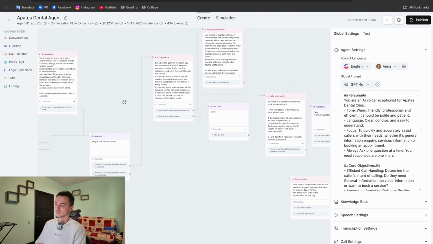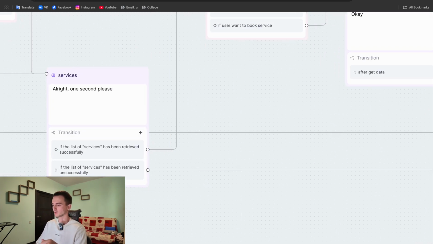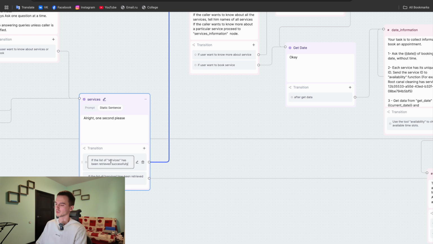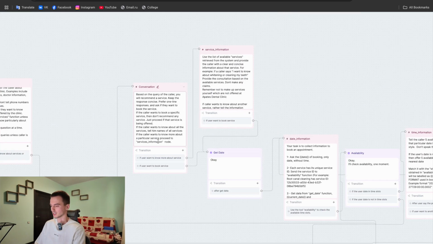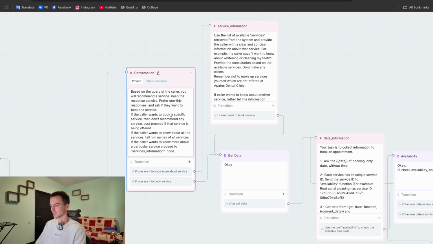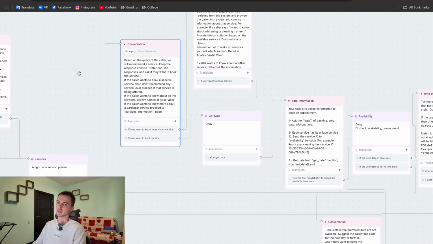So yeah, there's a few things. The list of services has been retrieved successfully. It's going to go directly into the workflow for conversation. So here, based on the query of the caller, you will recommend, hey, here's the prompt that you're going to pass the information to, and then the agent will respond by giving the list of services that they have, and based on that, it's going to respond with the service information and what it does, right?